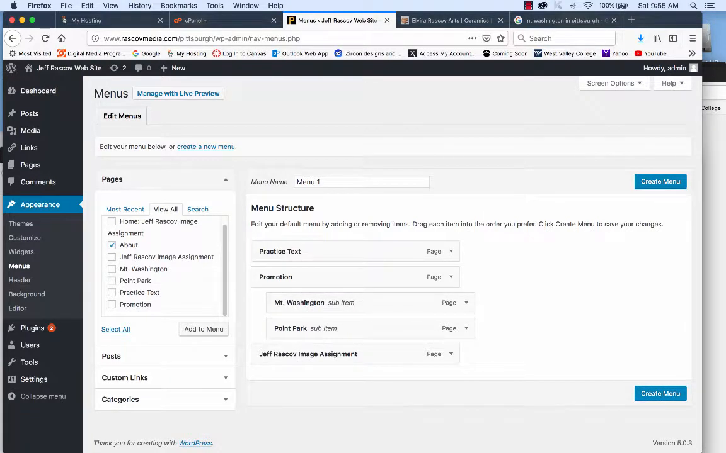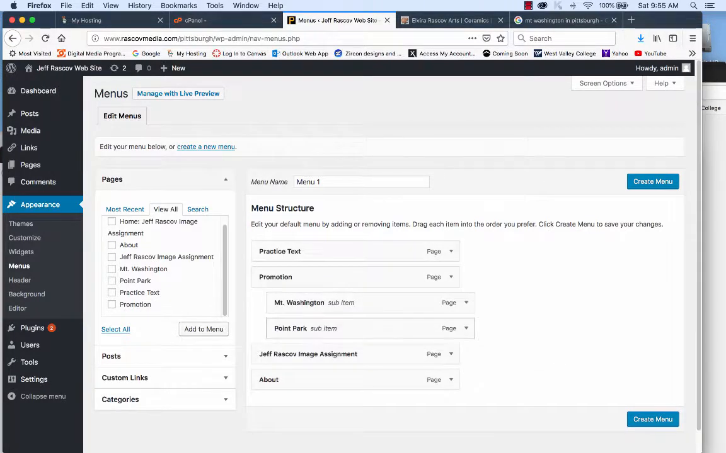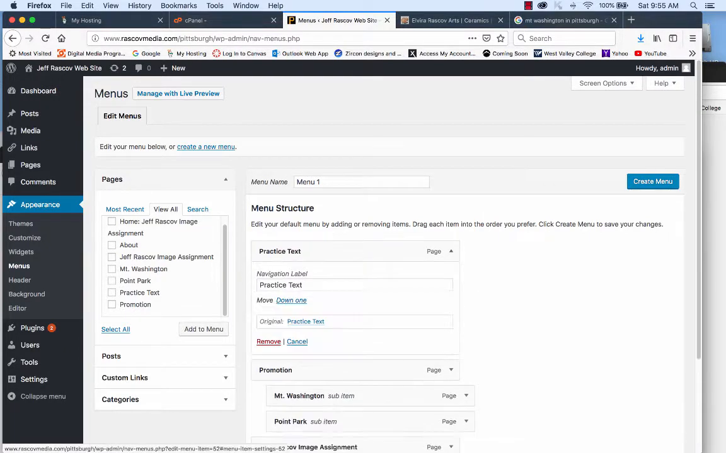And we can add our About. I think there's something in About. There we go. Okay, so the menu now will be practice text, promotion with these pull down menus, then the image assignment, and then About. So that's sort of how you can build your structure. Again, click the checkbox here to add it over here. If you want to remove one, you click the pull down menu and you can say remove right here.